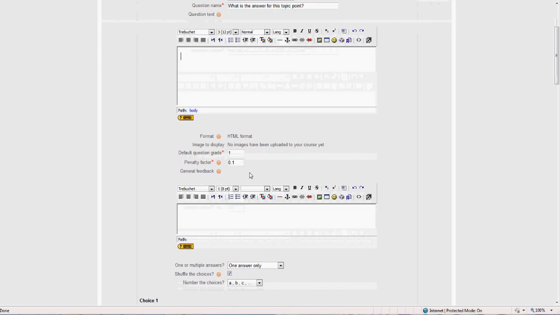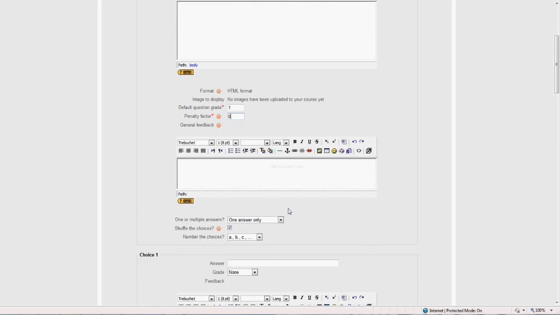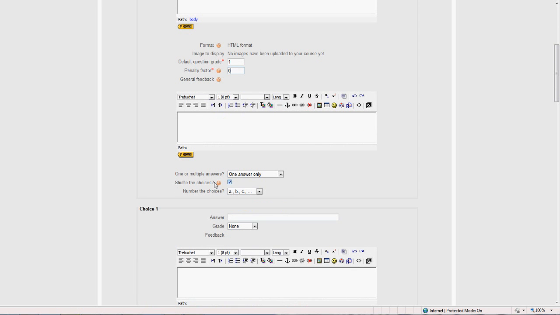And then if you come down here, you'll notice that the default question grade is going to be 1, and a penalty factor is where if the question is answered wrong, firstly, a 0.1 reduction would take place in the grade, but if you do not want the penalty factor in there, you could just leave this as 0. Now if you scroll down, you'll notice that you have one or multiple answers, so you need only one answer to be the correct one among the number of choices.